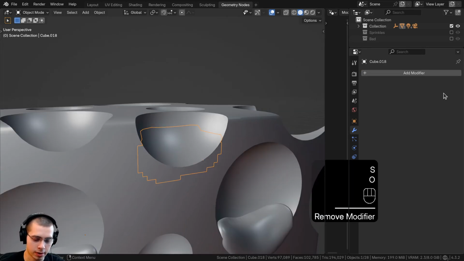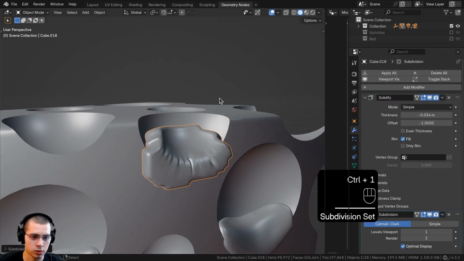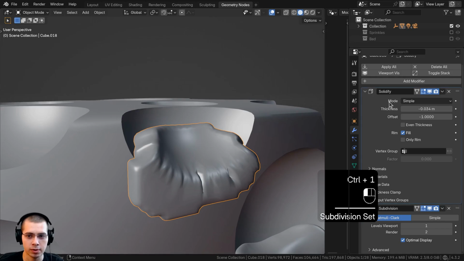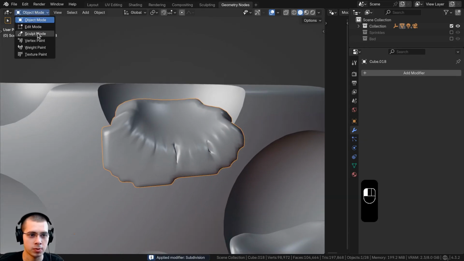I went to add modifier and added a solidify, and then I turned the thickness to a negative value. Then I hit Ctrl 1 to add a subdivision surface with 1 level, and then applied the solidify and the subdivision. So then what I did is went from object mode to sculpt mode.